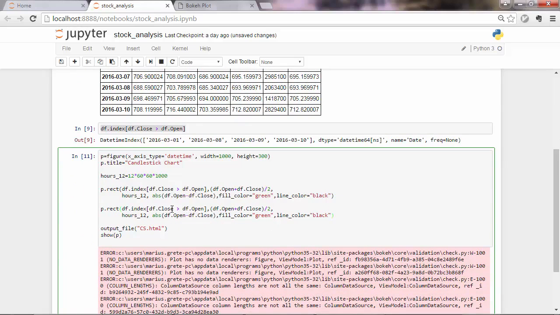So what I want to do in this case is I just need to change this operator here. So in this case you want to plot the candlesticks where close is less than open. So this will be the x coordinate for the center of the rectangle and the y coordinate, which will be the same. And width is 12 hours, so this number here, and then the height the same, and the fill color will be red for these charts.